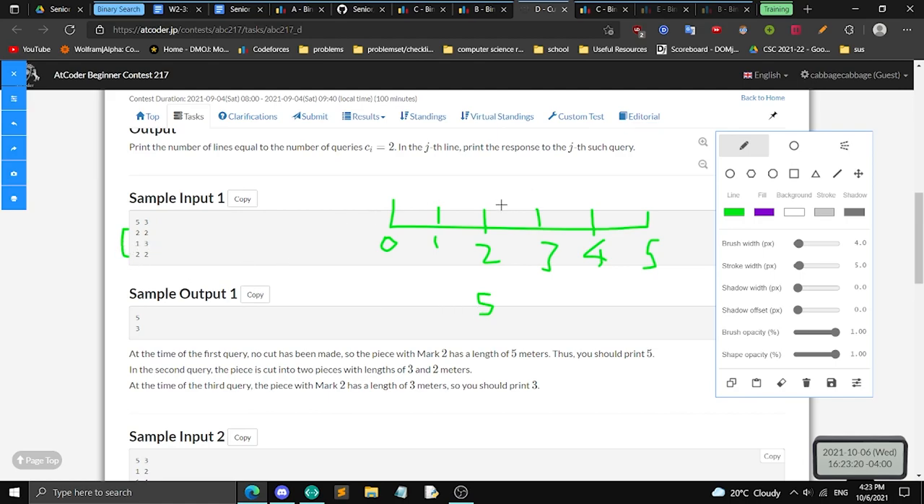1, 3 says make a cut at mark 3. So let's make a cut here. Now we are left with a piece of length 3 and another piece of length 2. Then it says query 2, 2 again. So find the piece with mark 2 on it and print its length. We can see that this section has been cut off, so we're only left with this piece of wood. Now the length of this piece of wood would be 3. And so 5, 3 would be our answer for this sample input here.